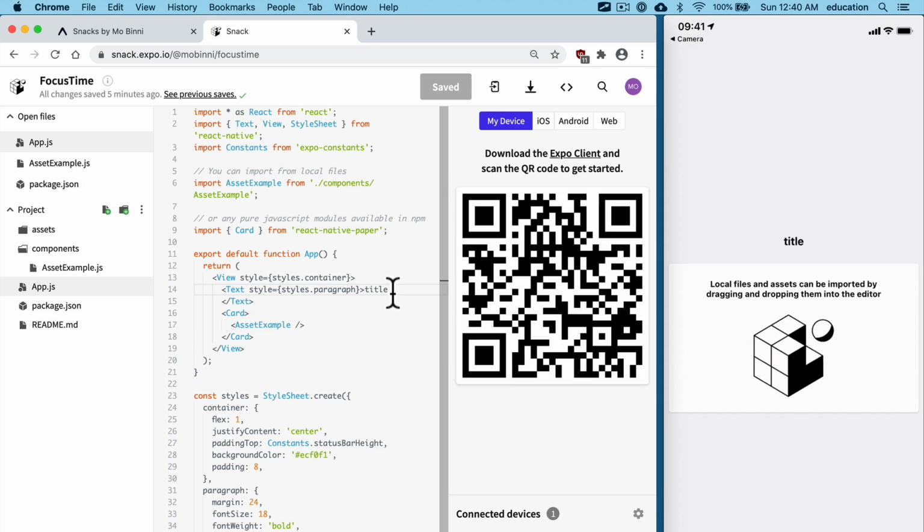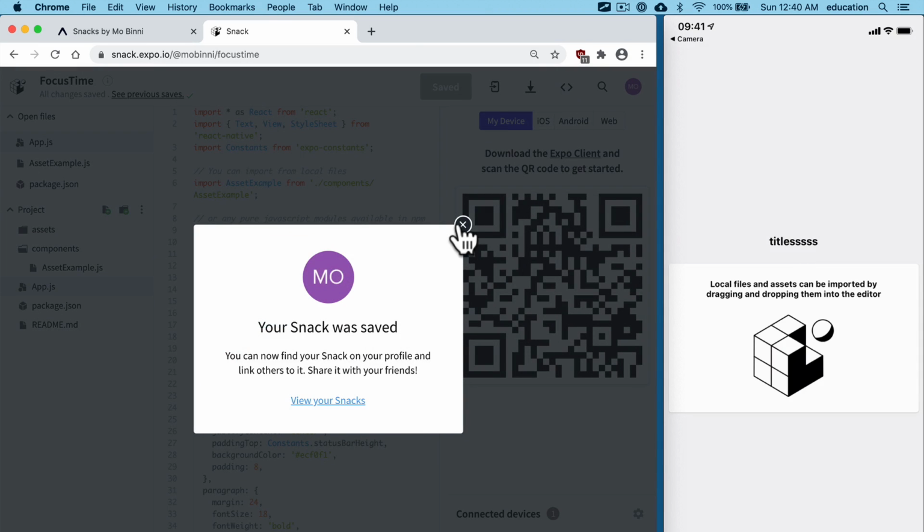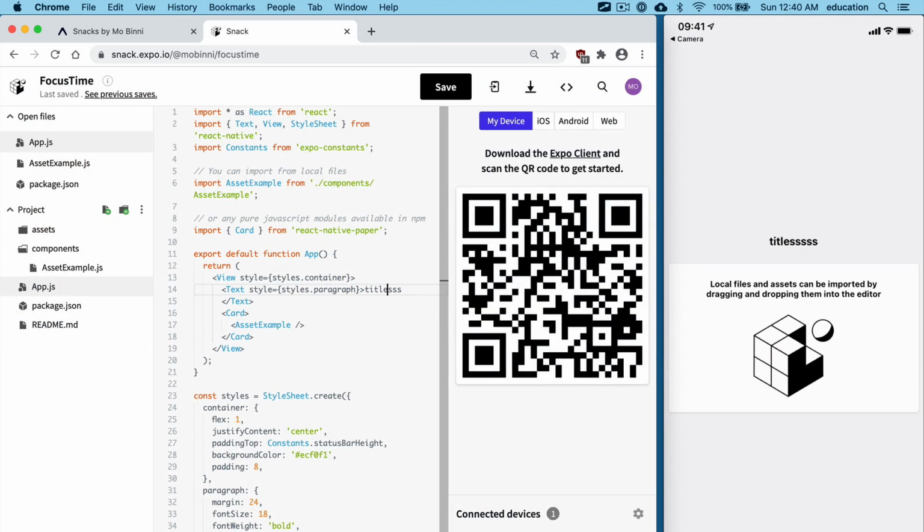So at any given point, if I make these changes and I save them, you can now see them happen live, right? And it is absolutely amazing. We can just see this live on our device. No need for anything other than the Expo app and a quick QR scan. That's how easy it is.